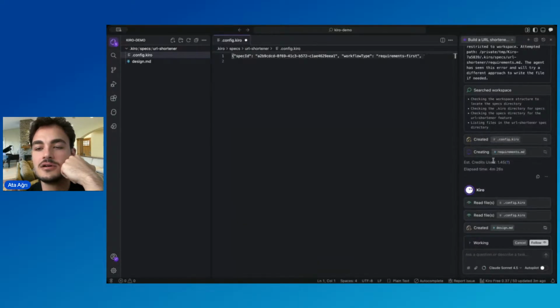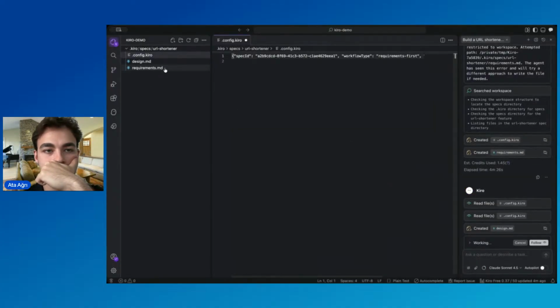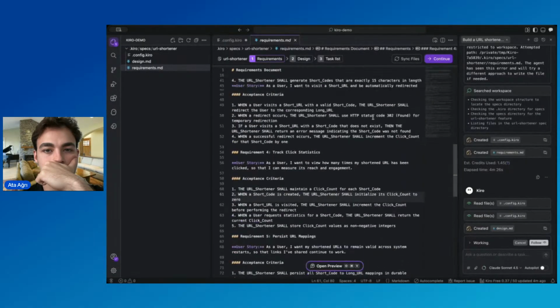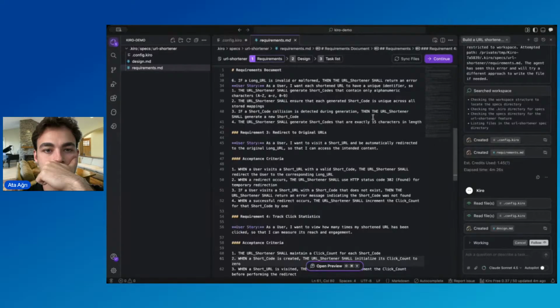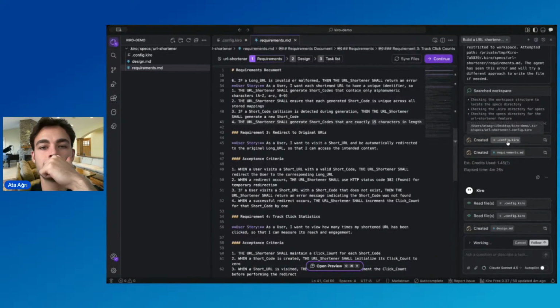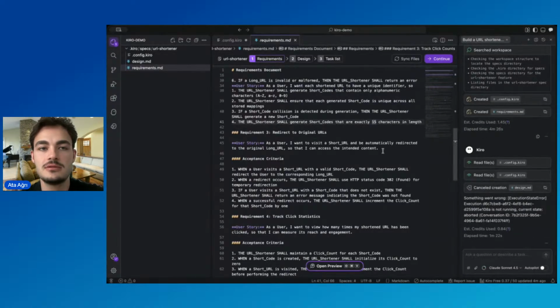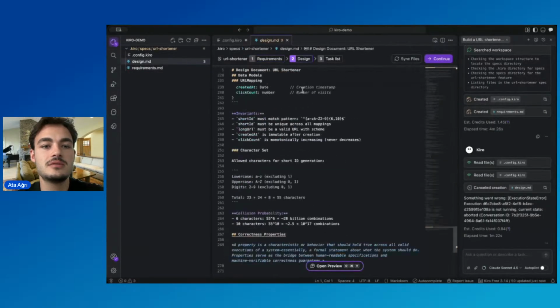As I said, it's rewriting the requirements document. While we're waiting for the design document to be finished, oh, that was an error. We will look at it. But it updated the requirements so the shortcodes are exactly 15 characters in length. So let's see the design document.